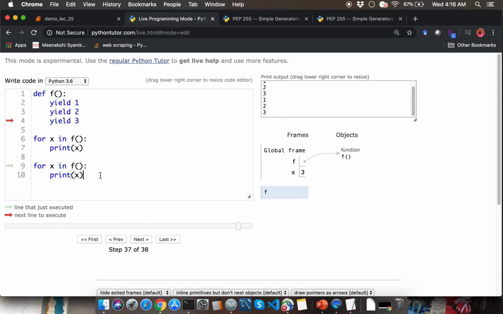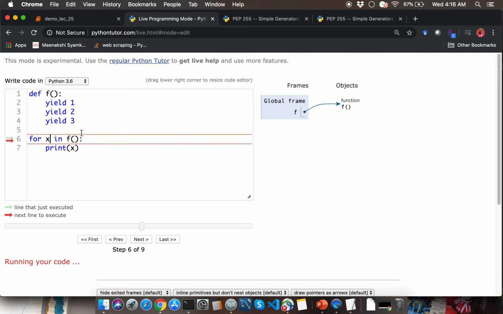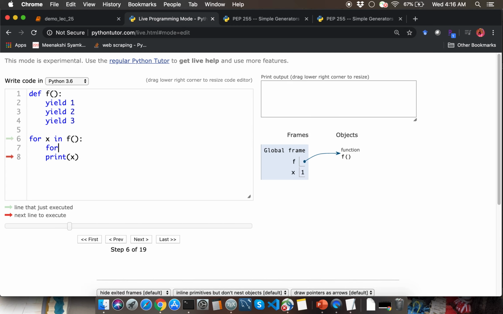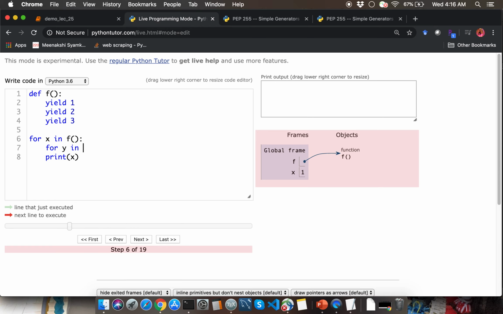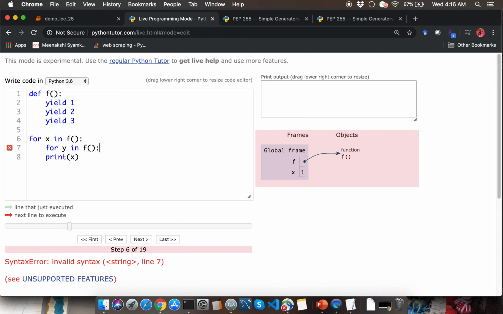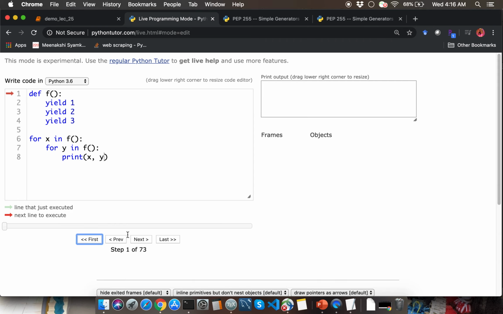Let's make it a little bit more complex by nesting two loops over here. So I'm going to nest another for loop. I can't use the same variable x, so I have to use a different variable. Let me use y, and let me print both values of x and y. Let me step through from the first. As you can see, there are too many iterations to step through with this example, so I'll step through a few of them and then show you the final output.